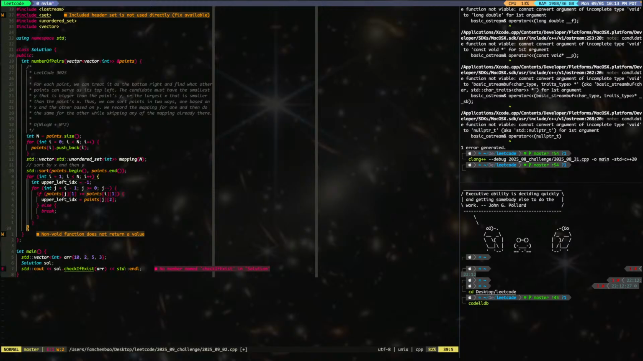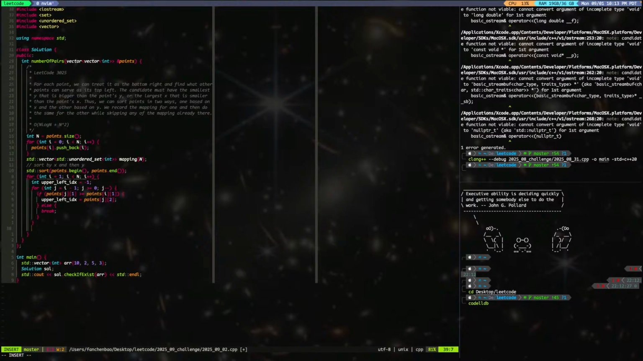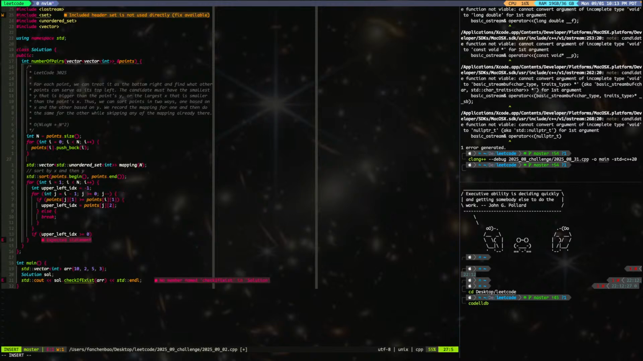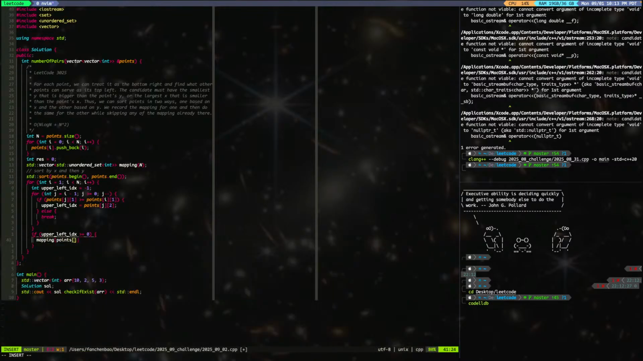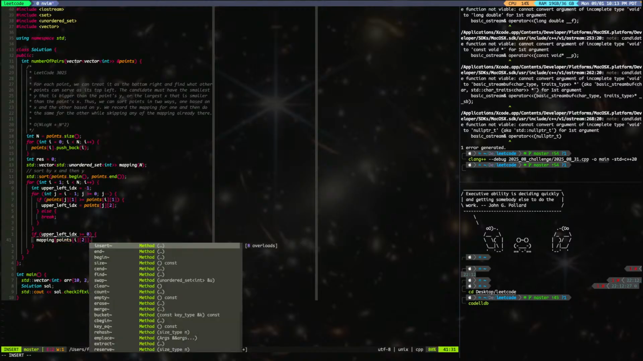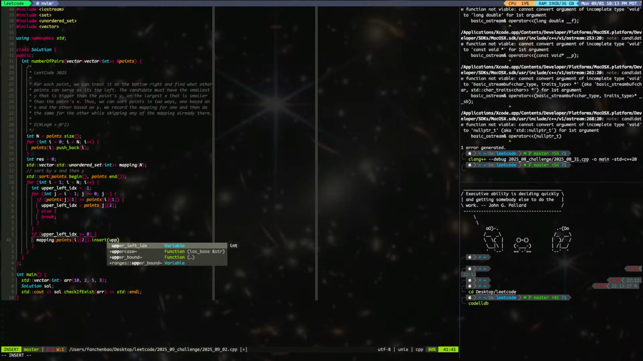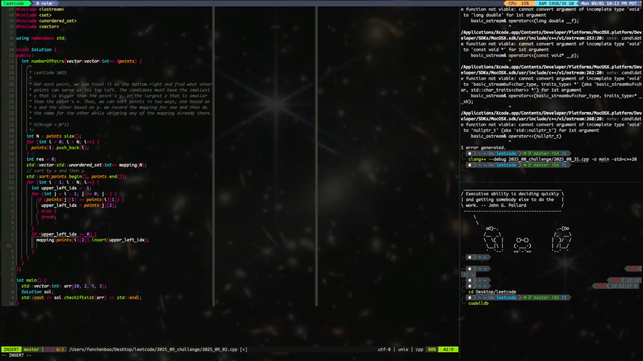So once we are done, let me say if upper this logic equal to 0. Well, we also can have int res as well, right? If it's larger equal to 0, then mapping points I2 dot insert upper left index, and then pair plus plus. Okay, now we go for the next one. Once we're done, we're done. All right, so this is that.